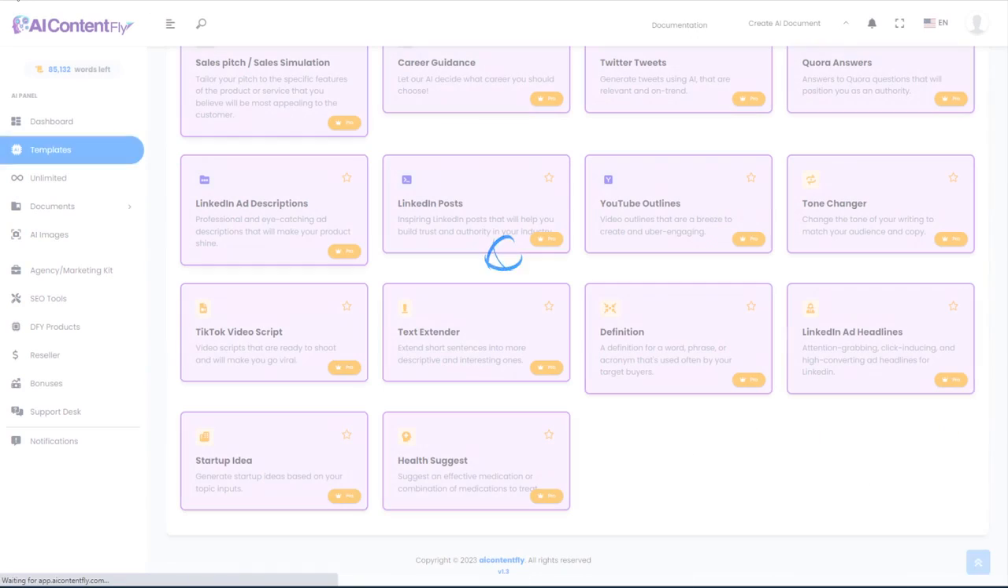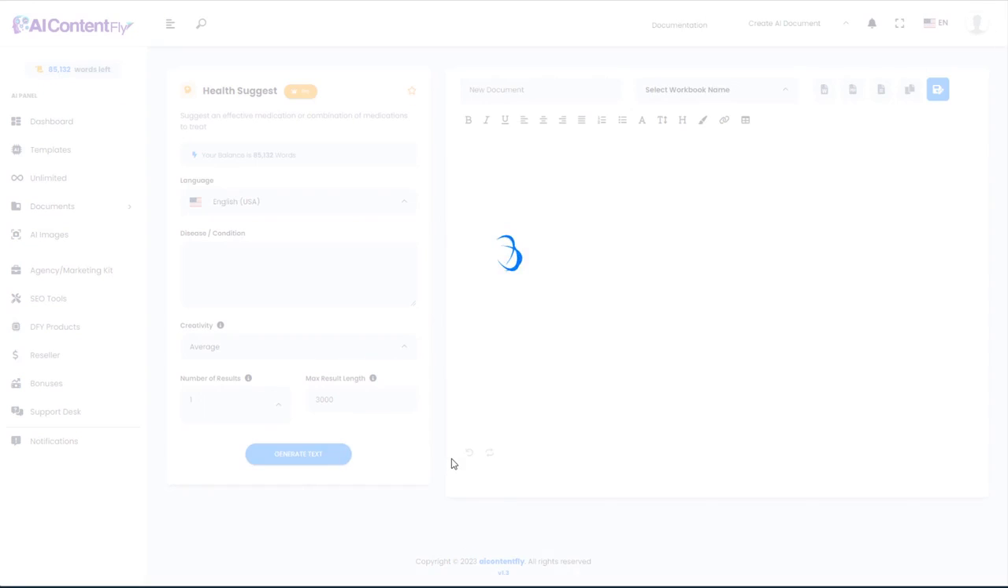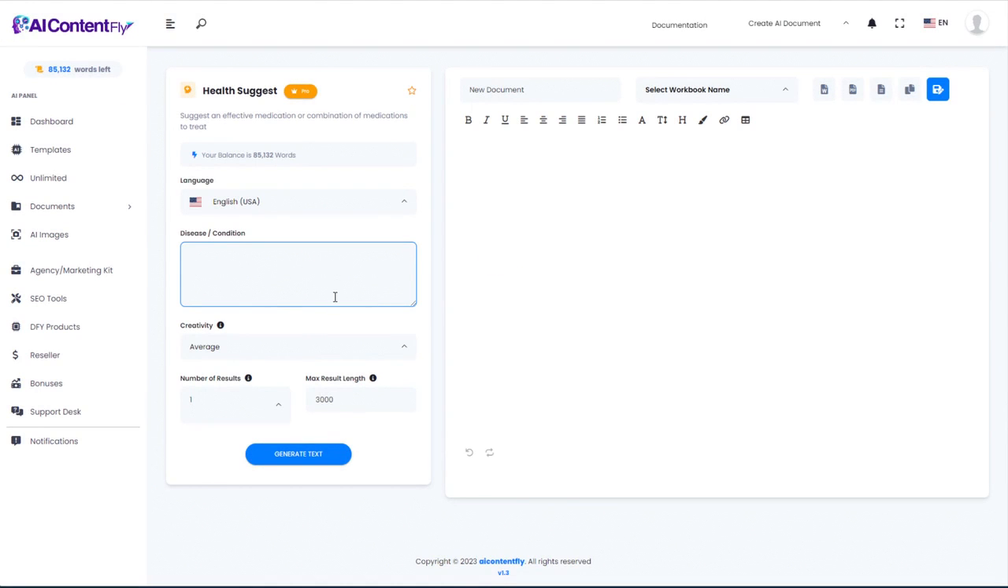Very cool. And then we have a very interesting tool called Health Suggest, which is designed to come up with remedies for various ailments. But I want to test just how creative this AIContentFly really is by applying it to my niche. I want to say something like a nitrogen deficiency in aquatic plants, because that is a problem that my audience for aquascaping might have. Let's go ahead and generate it.